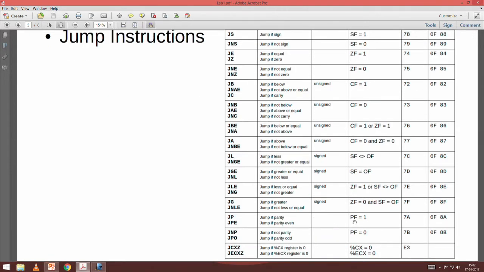You know what parity is? Odd-even parity. If in a byte you have an even number of ones, then it's even parity. An odd number of ones is odd parity. So the parity flag is for even parity. That means it will be set to 1 if the result has even parity, otherwise odd parity. And then we have some conditional registers: jump if CX is 0, ECX is 0.